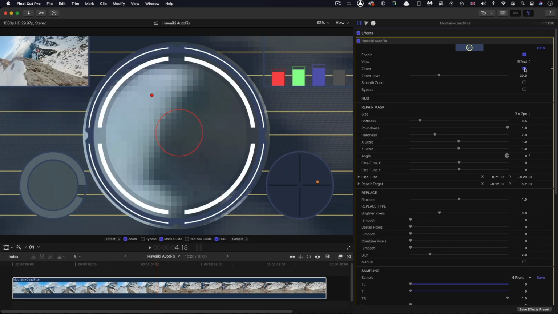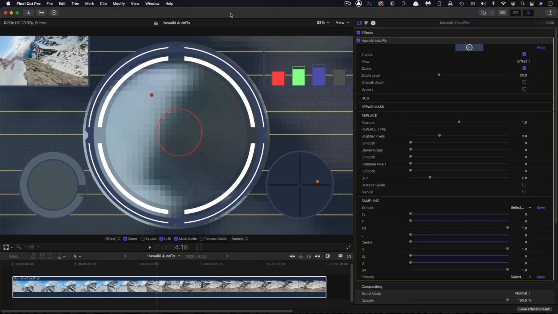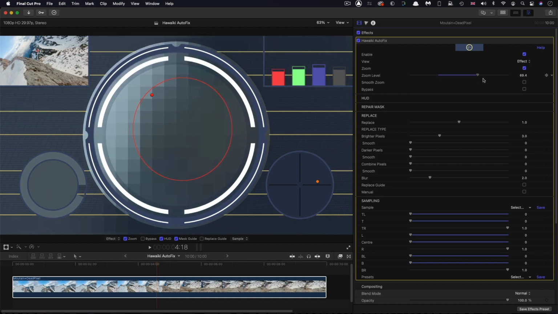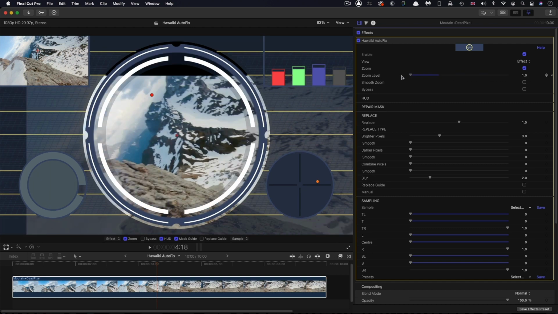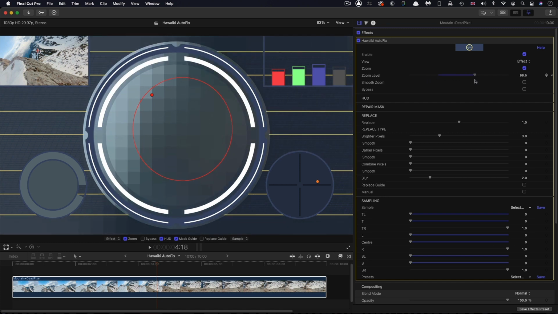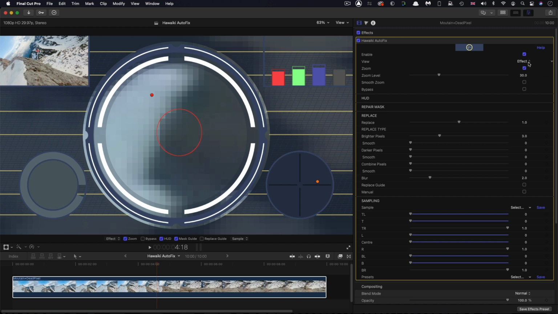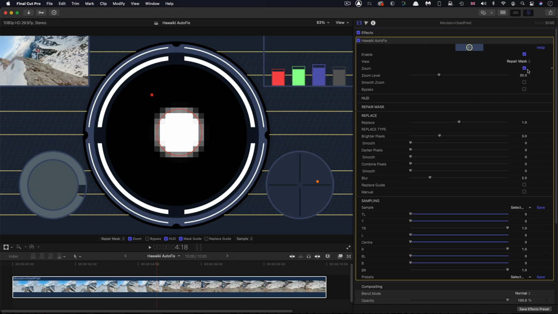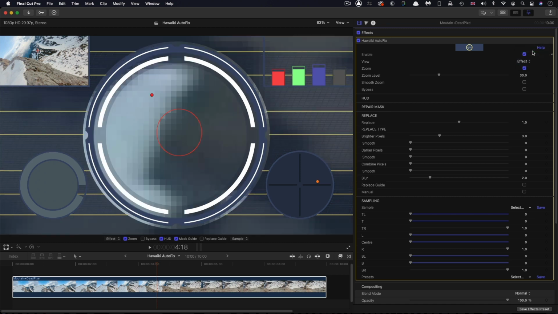So let me just come back and discuss a few of the other features. Let's come right up to the top here. You've got controls for the zoom level, so how close we're actually looking at the problem area. This doesn't actually affect anything to do with the actual fix. It's just a view option. And we've also got a view menu where we can select either the repair mask or the pixels that we're using to create the repair. So let's switch back to the effect view.